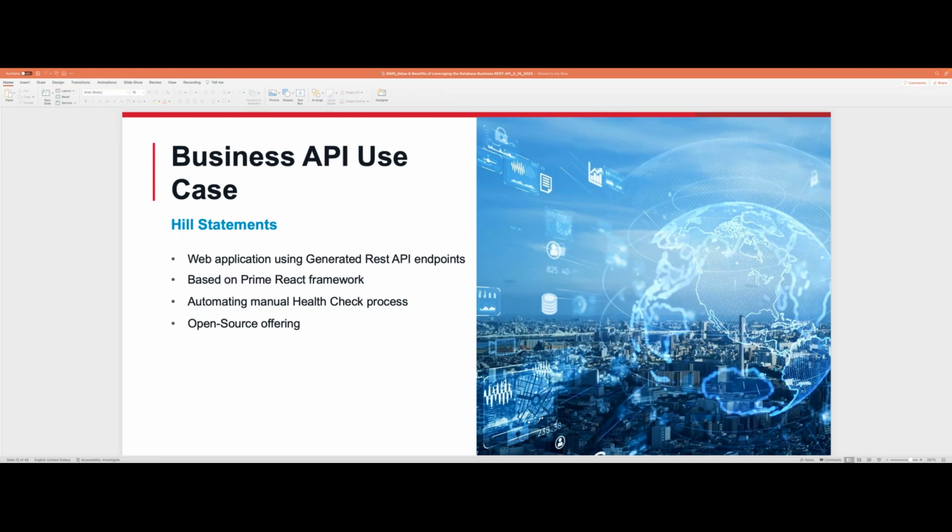Whatever we have developed so far is based on the PrimeReact framework, which is open source and available to anybody, and it's easy to learn and develop web applications very easily.